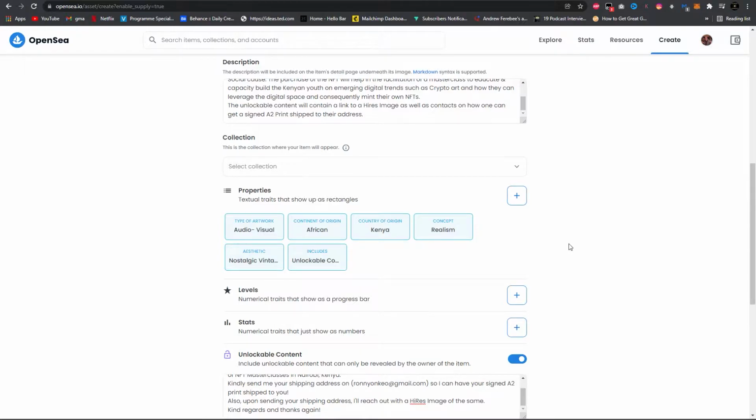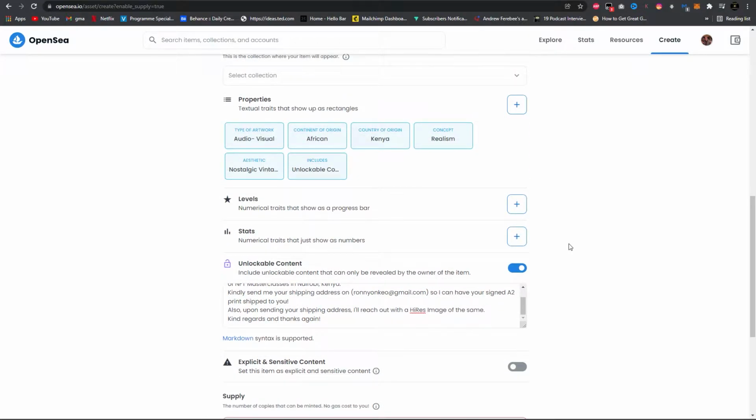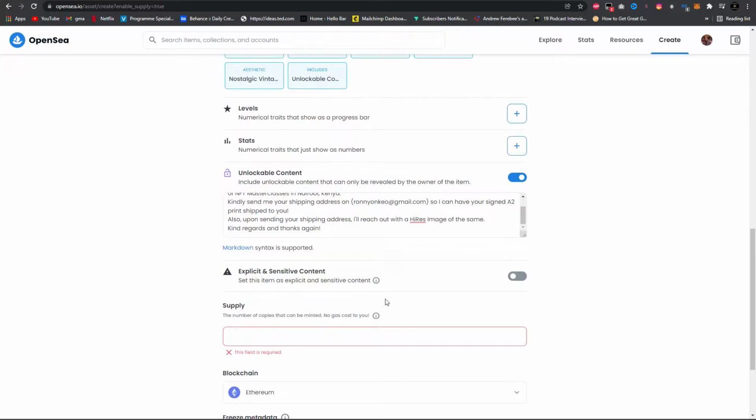For the levels and stats, I don't think it's that important for this kind of NFT, because it mostly works with people who are trying to mint gaming NFTs, or NFTs that relate to statistics. In this case, our NFT is an artwork, which does not necessarily need levels and stats. So we are going to do away with that as of now.